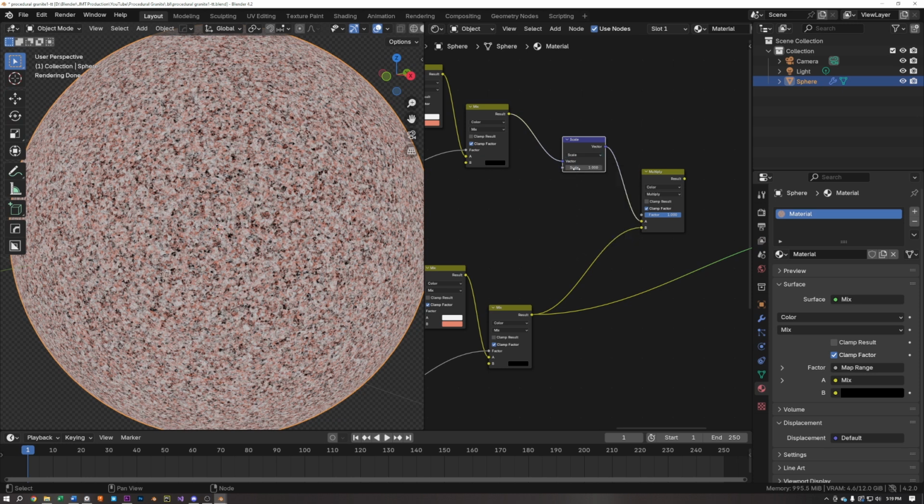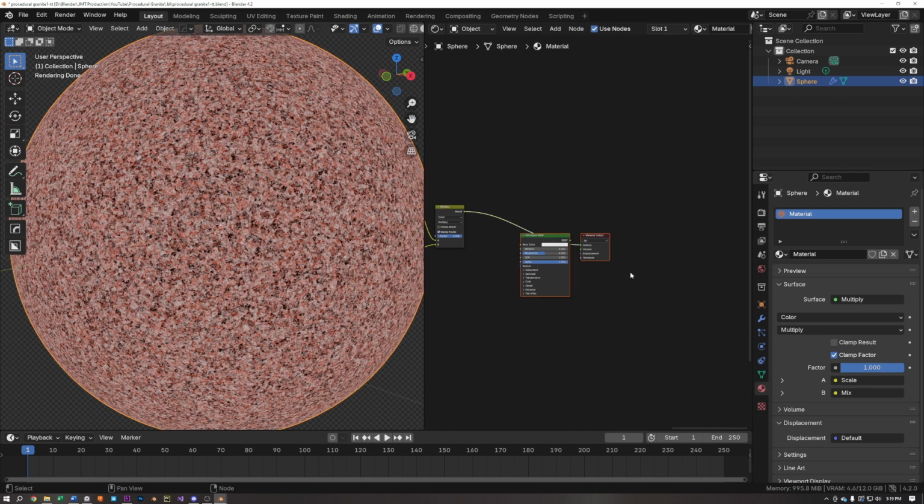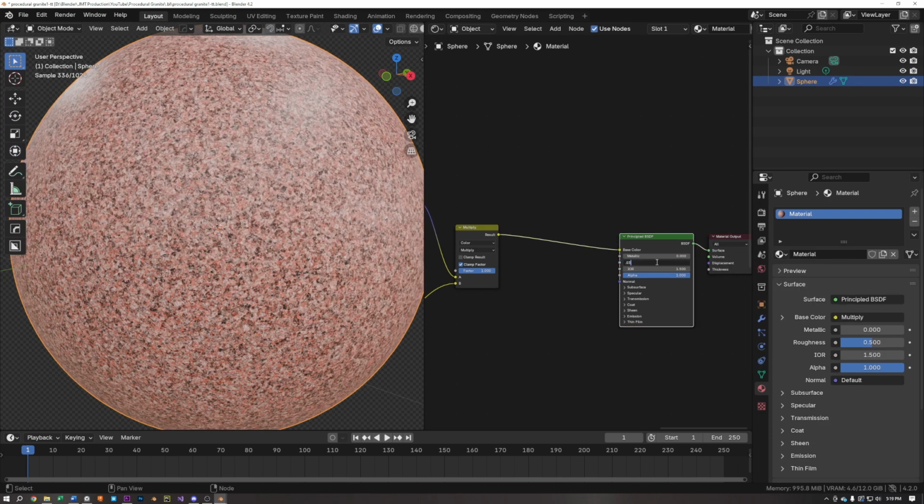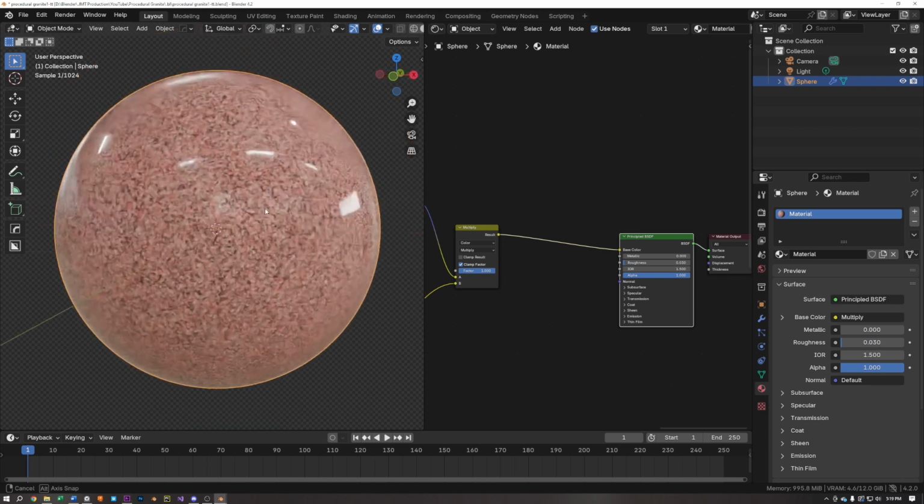This is how your setup should look. And now we have the final color. All we have to do now is connect that color to the principled BSDF node, set the roughness to something small if you want to give it a polished look, and we are done.